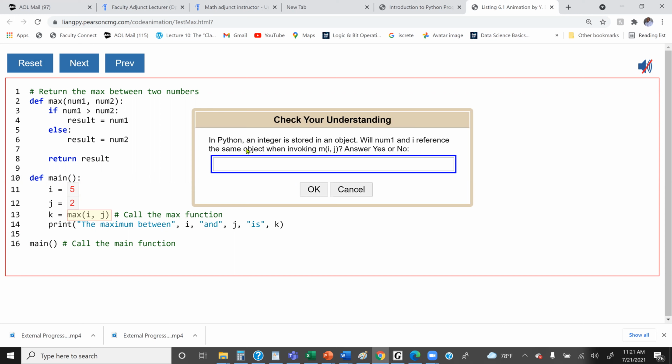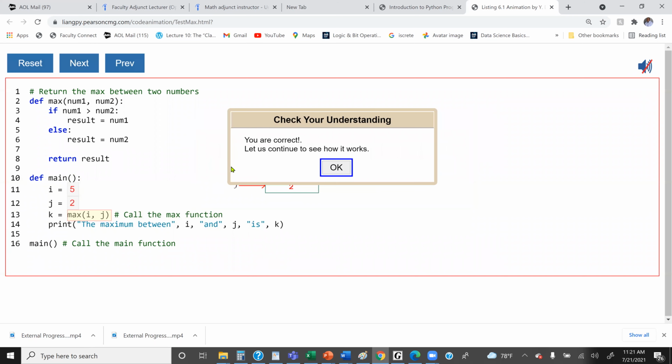What we are saying here is that in Python, an integer is stored in an object. Will num1 and i reference the same object when invoking? And we say the answer is yes. Yes, because we assign i first and num1, so it's first. So okay.